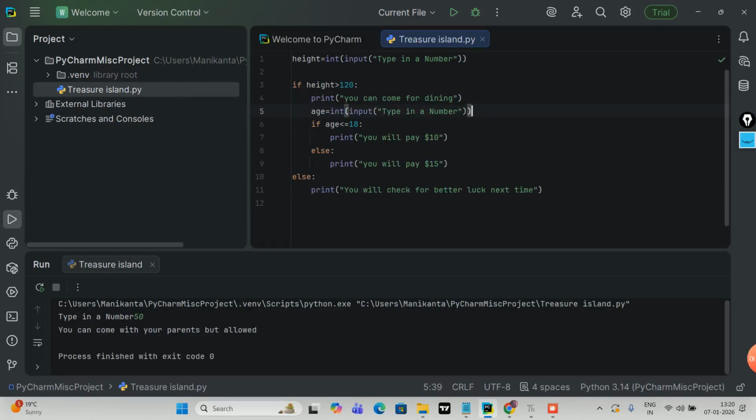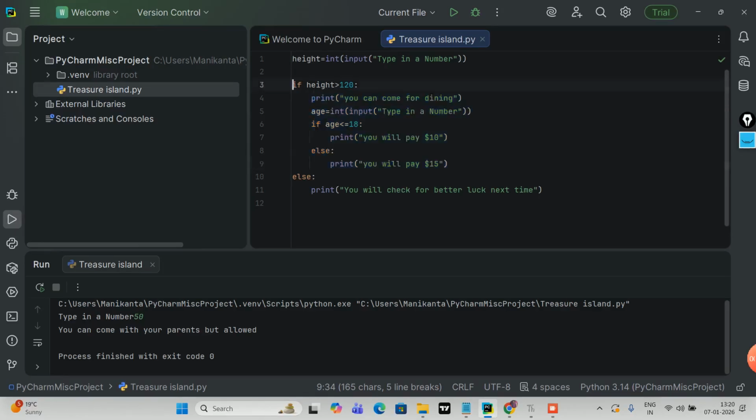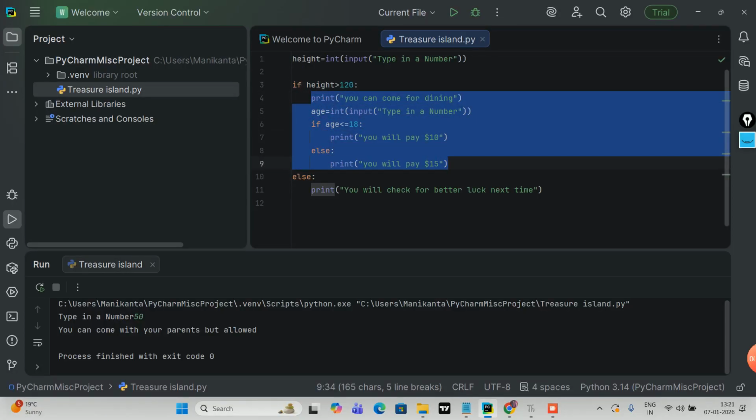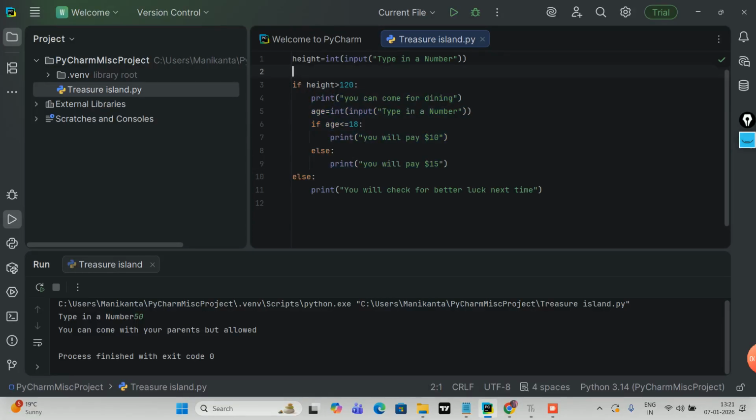Got it? Now guys, you see, if height is greater than 120, this will get printed. Which one will get printed? The entire thing will get printed. Why? Because all these lines are the block of code for this particular condition. I told you, right? This is the power of the indentation. So from here to here, everything will get executed if the height is greater than 120. So what checking we are doing here? If height is greater than 120, then you can come for the dining, and then it will take the input from the user for the age. Now if age is less than 18, then you will pay $10. If it is more than 18 or anything else, then you will pay $15, right?